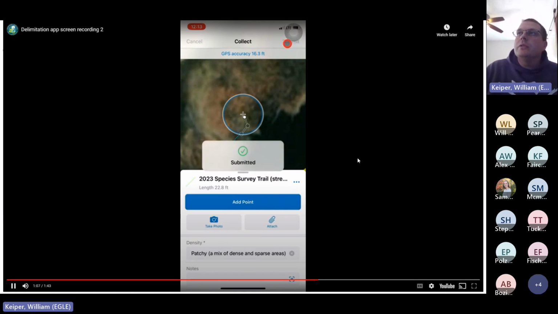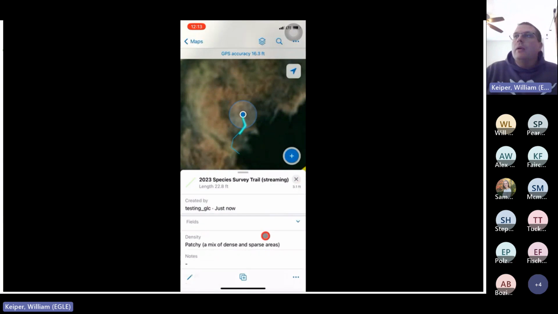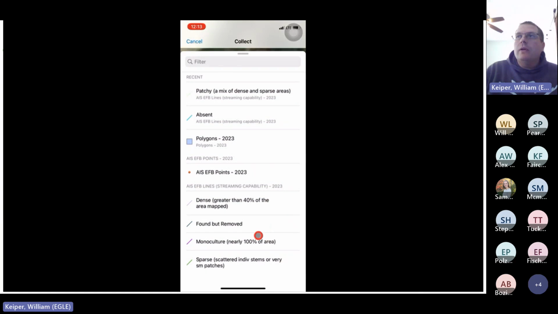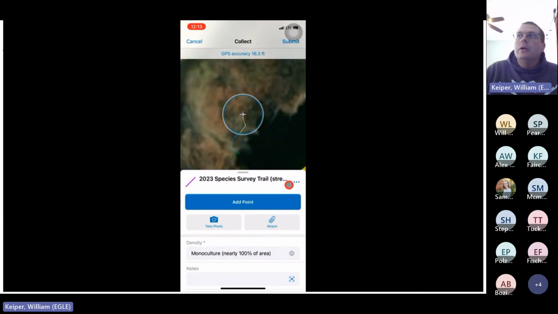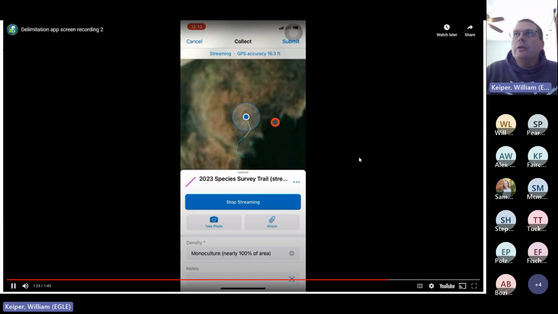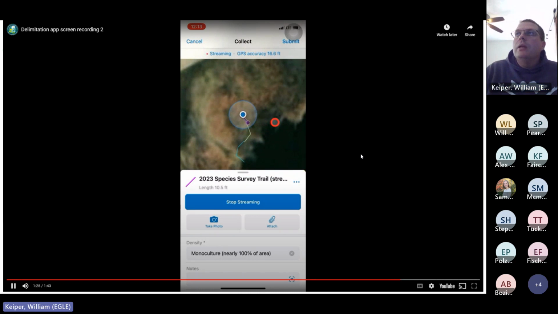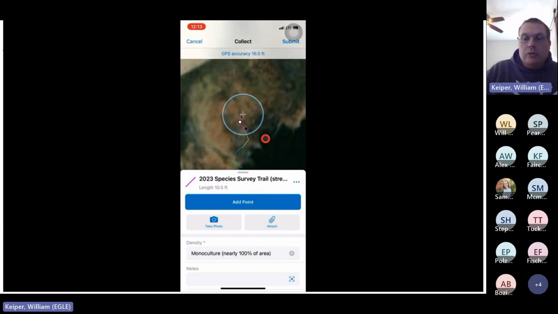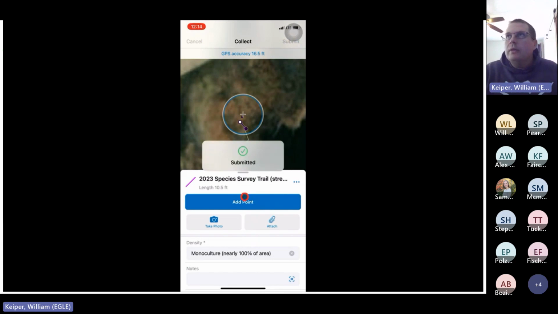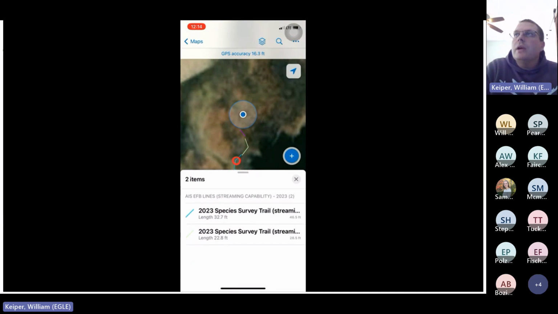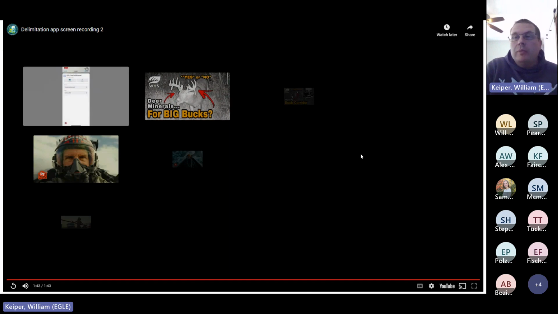Maybe you found a denser patch of frog bit. So you'd hit submit again, go back, hit the plus button, add another survey line, and maybe this time you found monocultural frog bit. Same thing: you would start streaming data again, hit start streaming, and walk your patch or draw your lines in there as you have those different densities of frog bit. And this just continues on. This is a pretty quick example. Obviously in the field, it usually doesn't change quite that fast, but you can see the different line colors of the different attributes you've just collected along your survey track, from absent to dense.